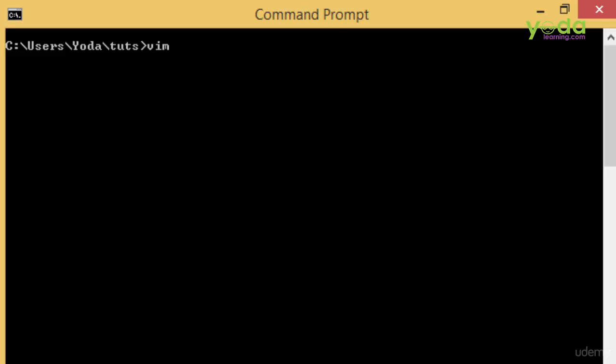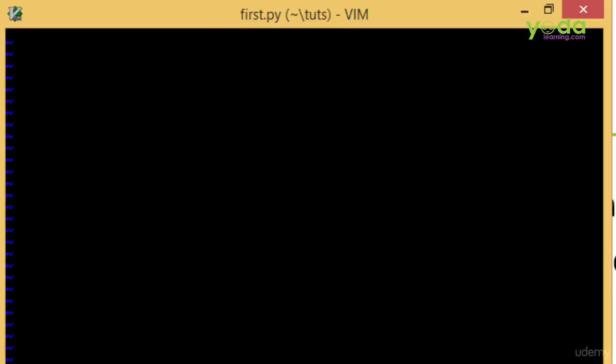Let's open the Vim editor and call it our first program. So let's just write vim first.py, that's how I named it, and now we hit enter. The Vim editor took the name of the Python file as the parameter and opened the file first.py.